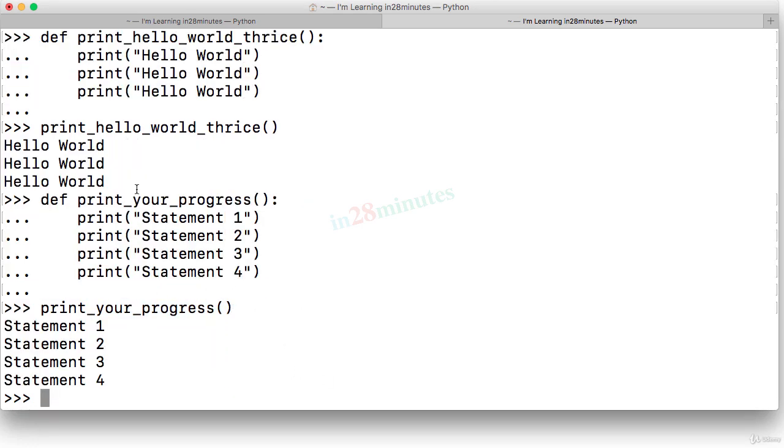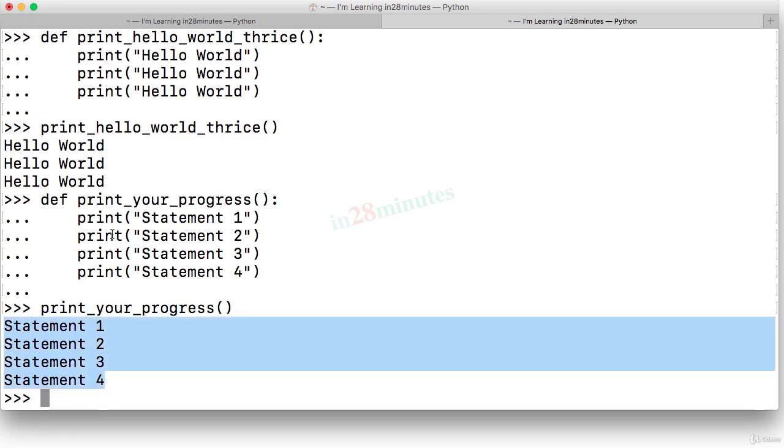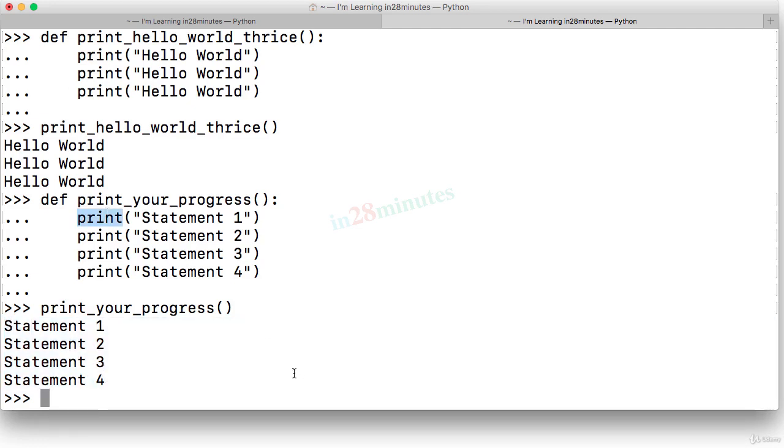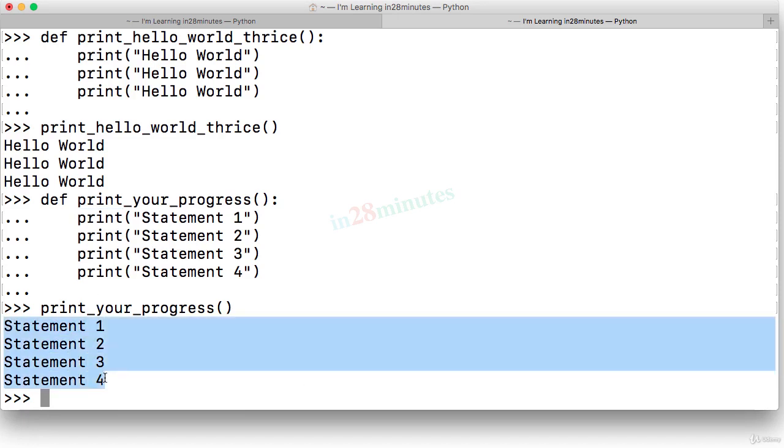Now you can pause the video in here and try another exercise. I'd want to print statement 1, statement 2, statement 3, statement 4 on different lines using just one print statement. How can you do that? Try to pause the video in here and try it. So I want to use just one print statement and print exactly the same output as it is in here.